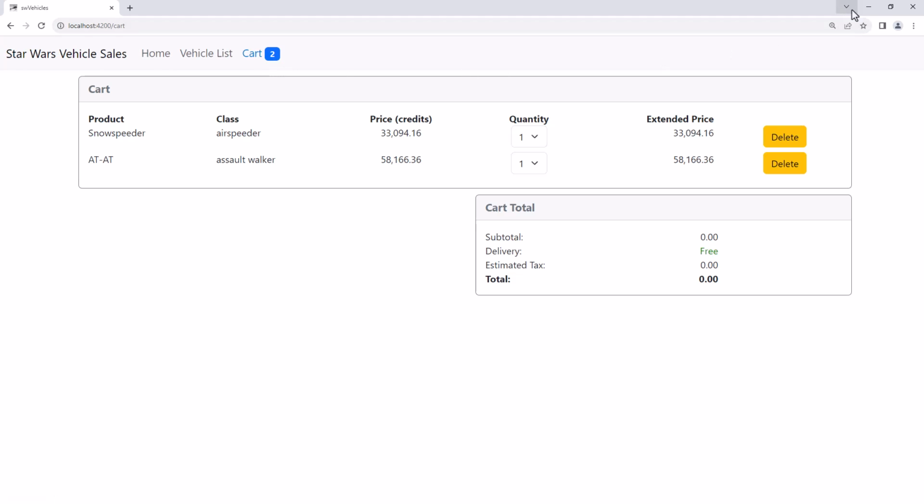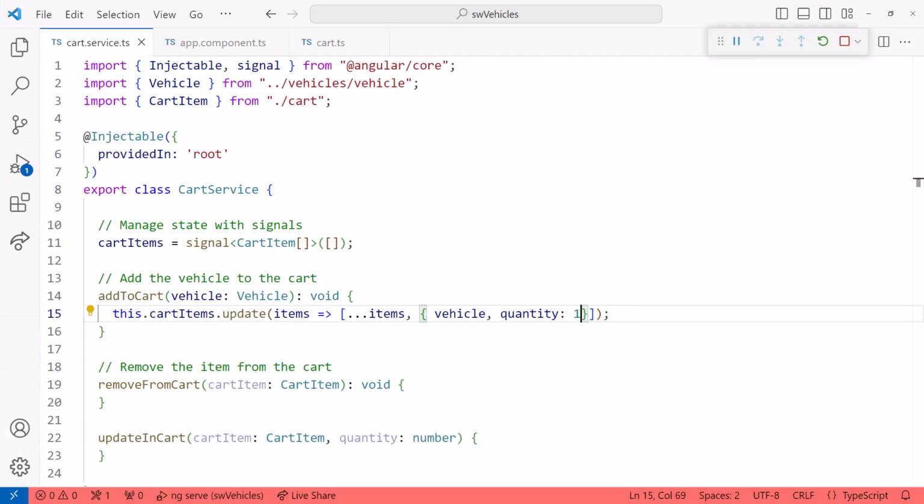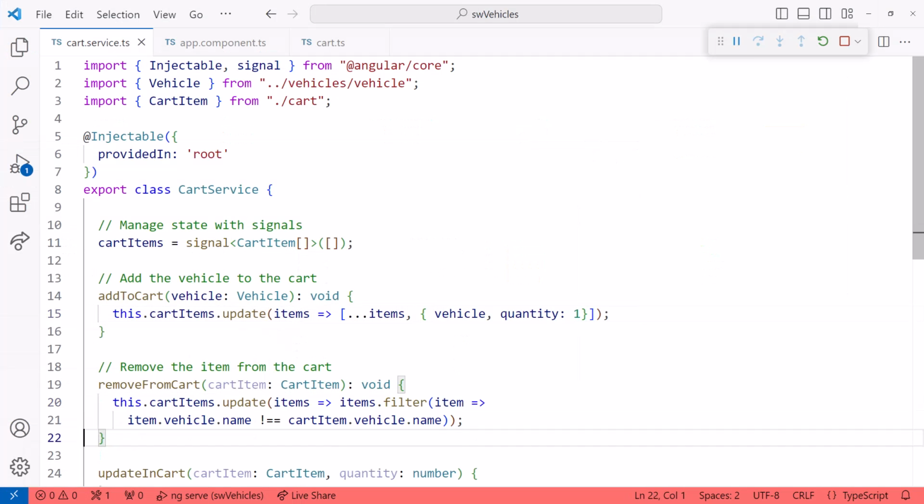Going back to the code, we do something similar to remove an item from the cart. I'll paste the code. Here we again use the signal update method. It provides the items in the cart. The array filter method creates a new array from an existing array, copying over all but the item the user selected to remove, effectively filtering out or removing the item from the cart. The signal is then updated to contain this new array.